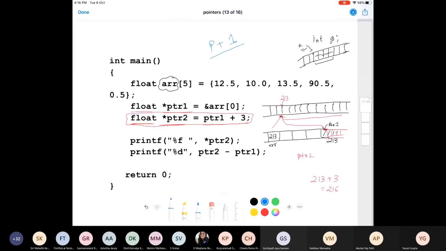So what indirectly we are saying here is PTR2 is PTR1 plus 3. PTR1 is currently pointing here. When you add 3 to it, since you know that it is a float type of a number and you have stored many floats here, it will go to the next float number, not to the next byte location. If there is any doubt, you must clarify it.